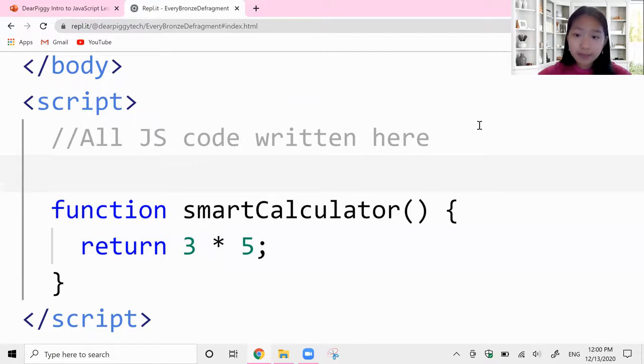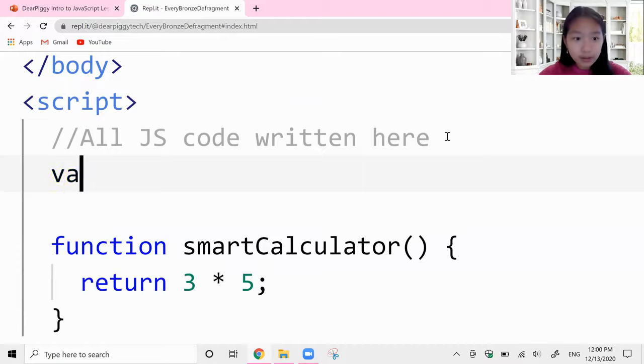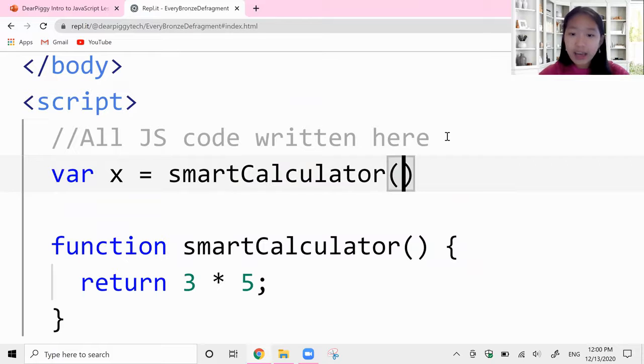We can say var x is equal to smart calculator. So now we have a variable x, and it's equal to the function smart calculator. And smart calculator in this case is going to return us 15. So x now has a value of 15.